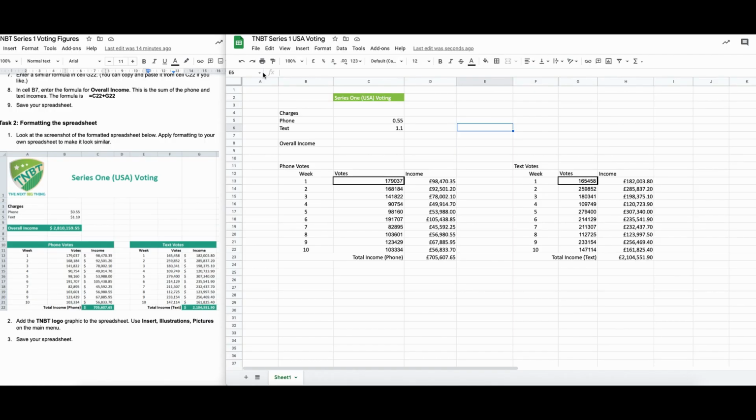Once you have entered all the data, including the total income, remember you have to enter the correct formula and not just enter the values. We will now be formatting the spreadsheet.